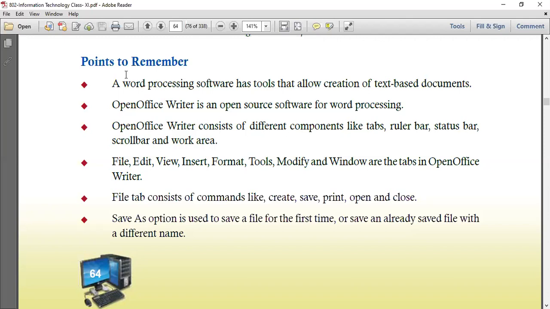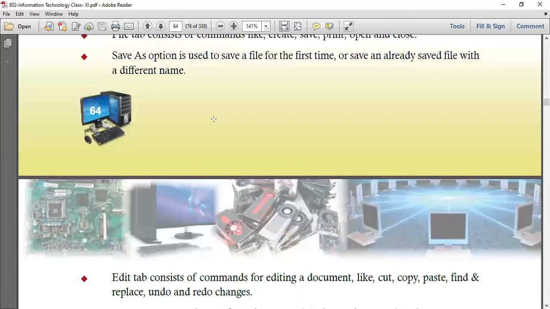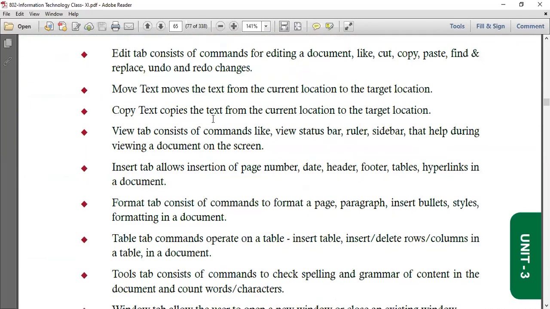So in file tab, the commands are create, save, print, open, and close. These are some of the commonly used commands. Then is what is save as option. It is used to save a file for the first time, or if you have already saved a file and you want to save it with a different name, then we go with the save as option. Right, save option is to save anything in the current file which is already saved and stored somewhere.